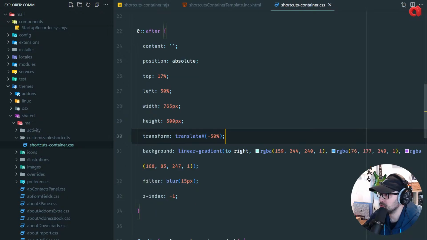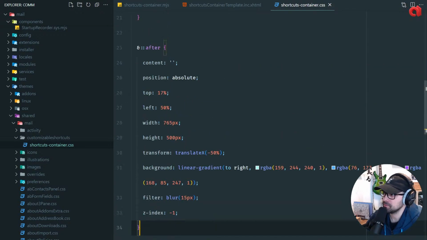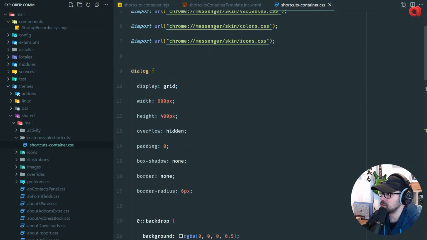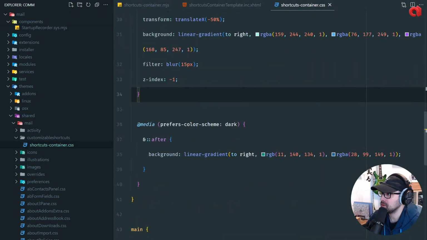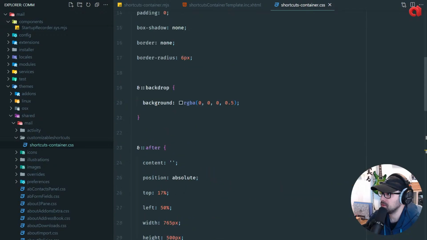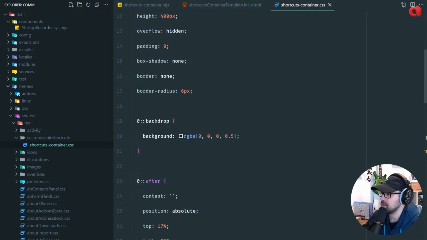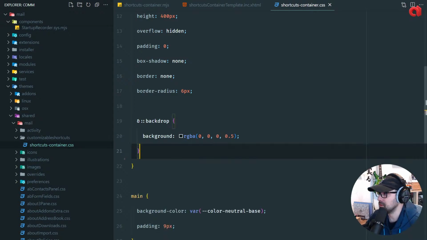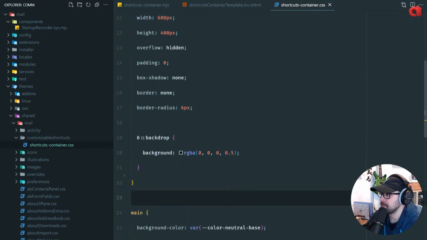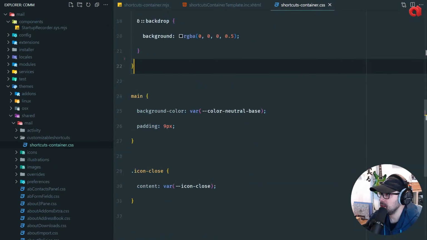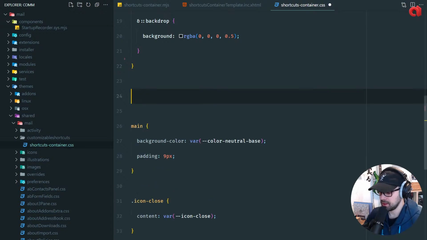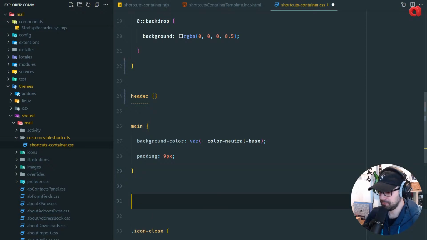We need to change this. Actually, I don't want this at all. Backdrop. Yeah, I don't want this at all. I don't need this. Okay. Main, background, icon. Okay, so we got header, main, and footer.